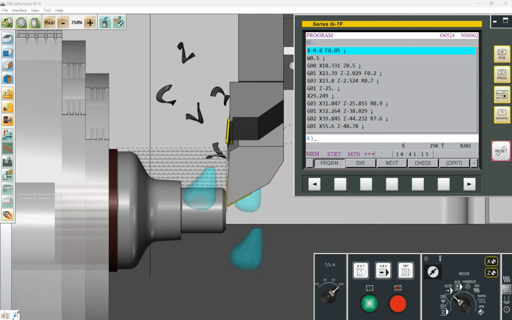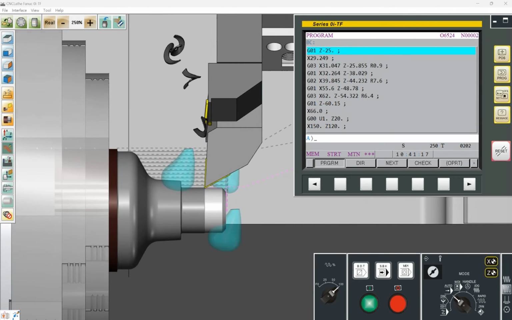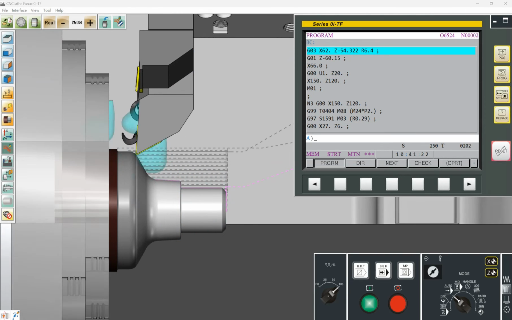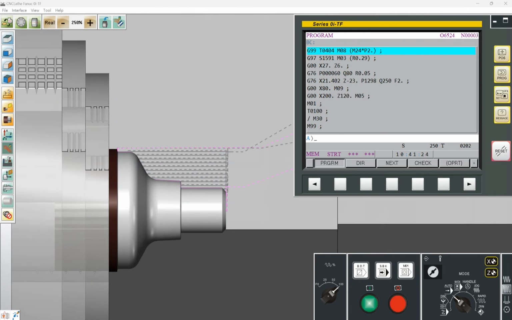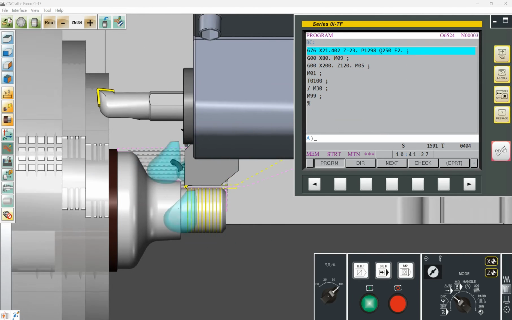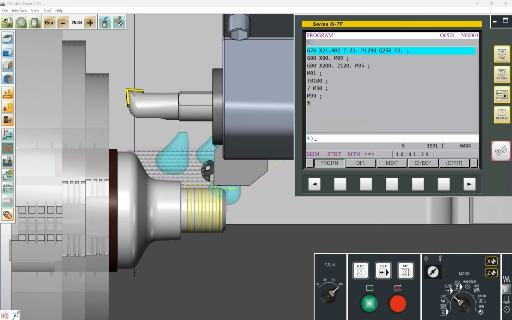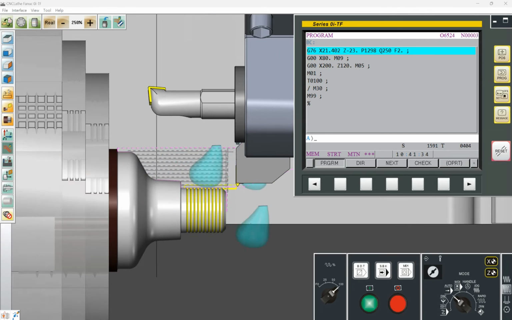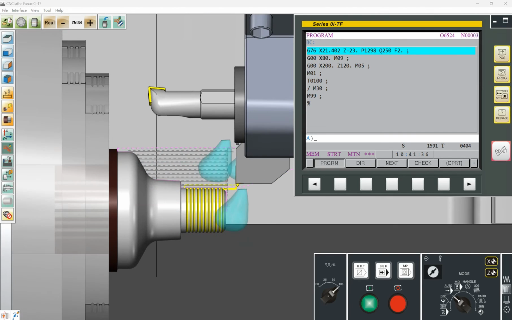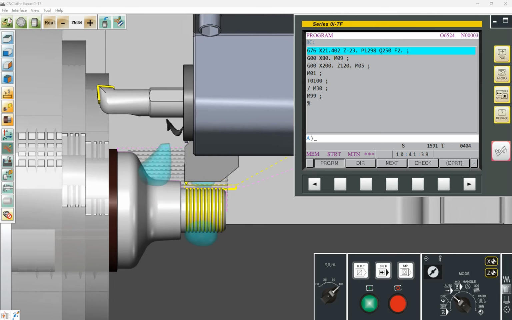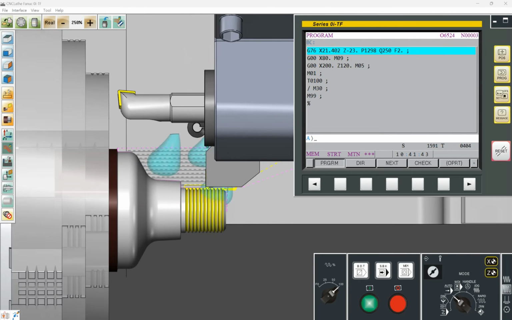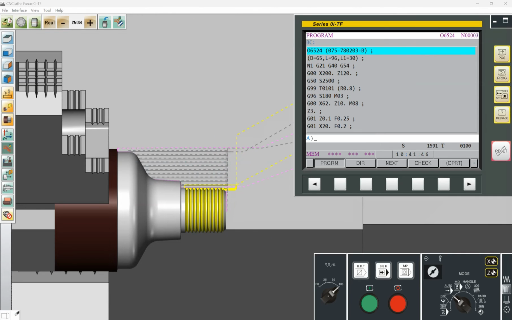So after the rough cutting, now it's doing the finish cutting. And with different tools, the tool path will show in different colors. So the rough cutting tool is in gray tool path, and the finish cutting tool is in pink tool path. Now it's doing the threading, so the tool path is in yellow. Okay, so now we have finished the machining.